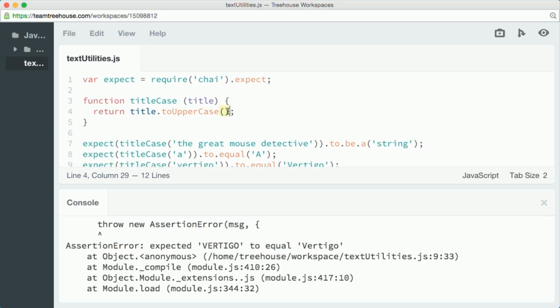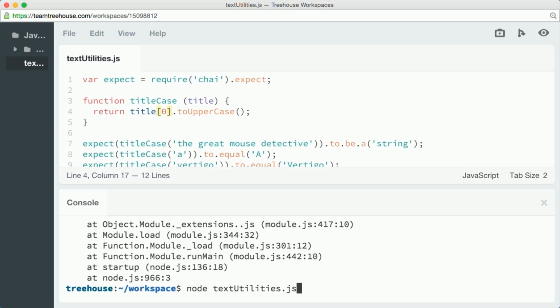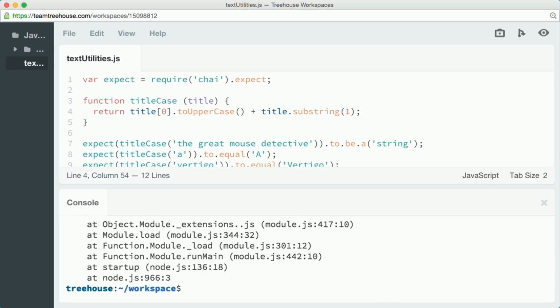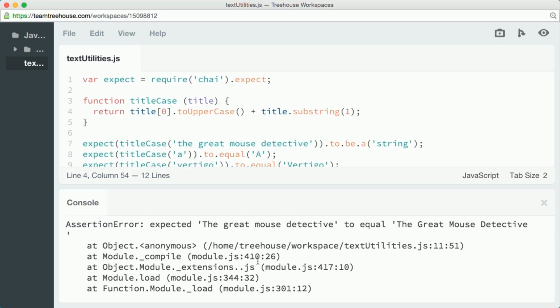So instead of uppercasing the entire title, let's target just the first character in the title. This time, when we run the tests, we get expected capital V to equal Vertigo. Right, because we're only returning the first letter. So back in our function, let's add the rest of the title in, skipping over the first letter. So right after toUpperCase, we'll say plus title.substring, and we'll pass 1. So I'll run the test again in the console, and great, it looks like we passed our Vertigo test.